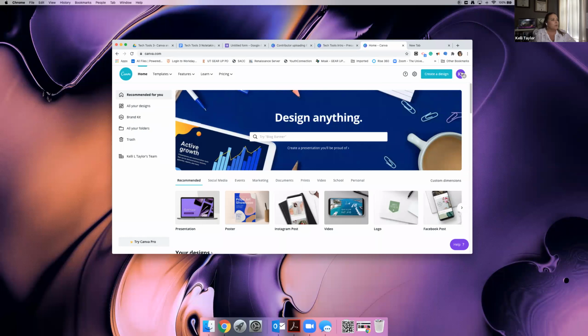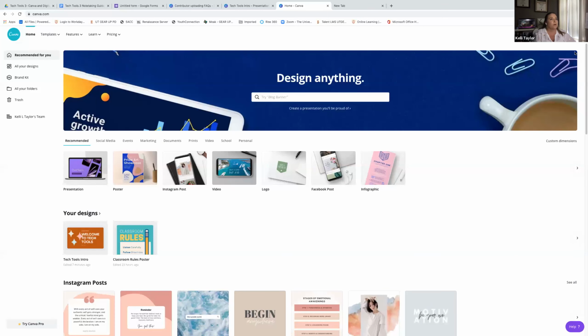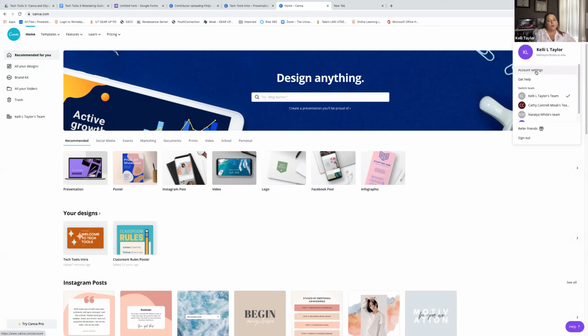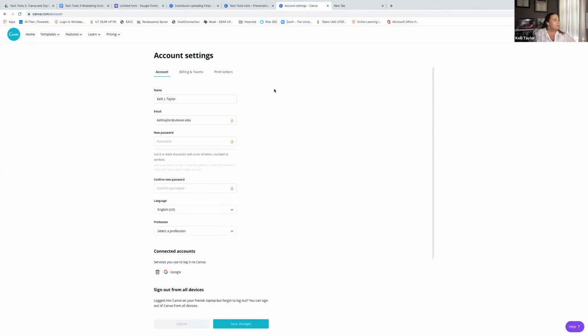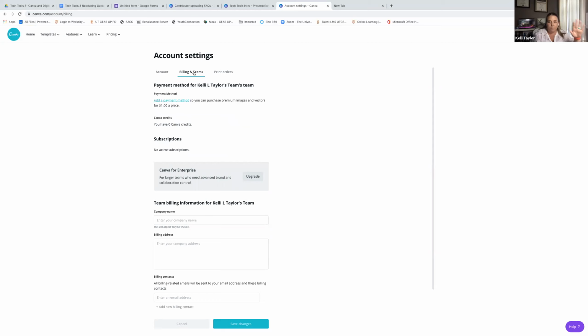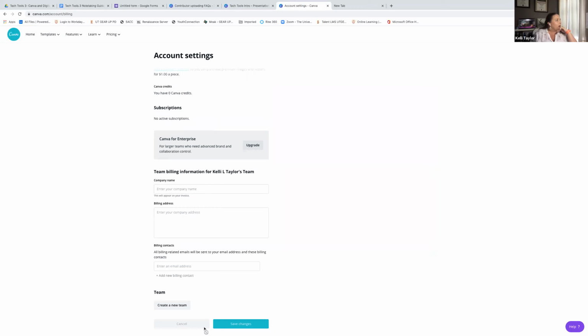So in your account, let me make this bigger so you guys can actually see what I'm doing, right? That's important. So in this top right corner where you've got probably your initials, you can click on that, and you want to go to account settings. So it's gonna give you all kinds of things. Over here, you want to go to billing and teams. They're not gonna bill you for teams. They just happen to put everything here. So at the bottom of account settings, you go to create a new team. So I want to create a new team.